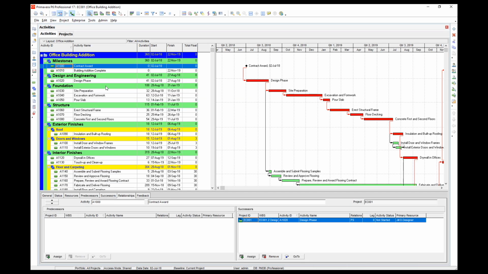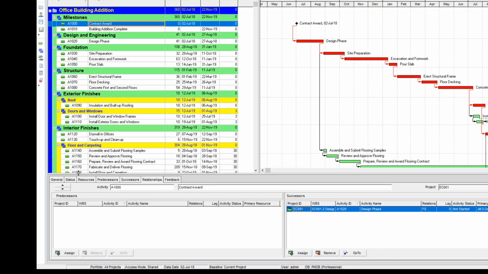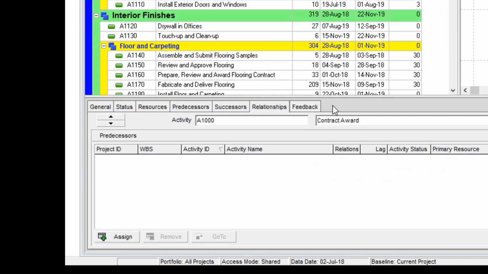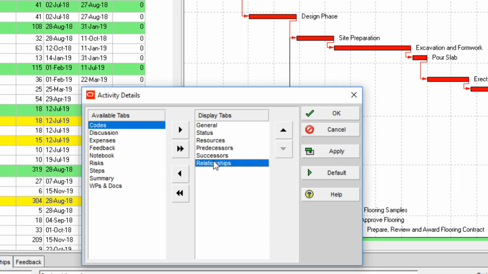Let's work through a simple scenario. We want to assign activity codes to selected activities to help us sort and group the activities. So we highlight Contract Award and move to the bottom window and select the Codes tab. Note, if the Codes tab is not visible, right-click the lower menu bar and select Customize Activity Details. Then move Codes from the left-hand window to the right side.